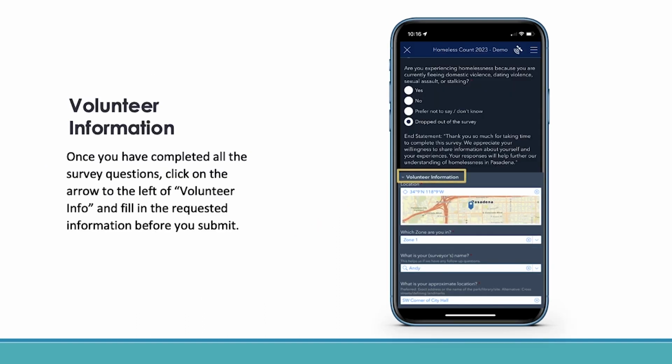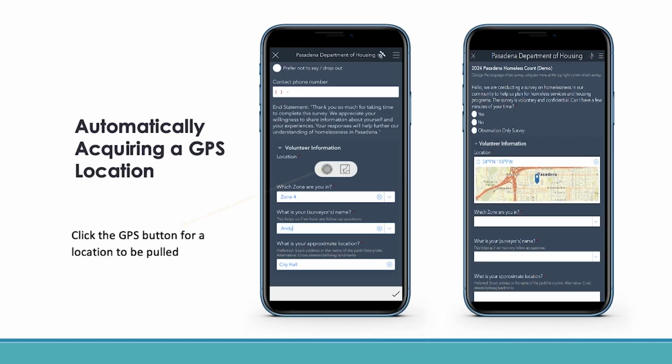Once you have completed all the survey questions, click on the arrow to the left of the drop-down menu entitled Volunteer Information. Here, you will be prompted to pinpoint your location, select your volunteer zone, select your name within the list of volunteers, and enter your approximate location. For Survey 123 to gather your location, you will click the GPS button, which looks like a small target. It may appear to be flashing a couple times once you clicked it, which means it is attempting to pull your location. Then once you have been located, a map with coordinates will appear below. This means your location has been found, and you can proceed with choosing the zone you have been assigned.